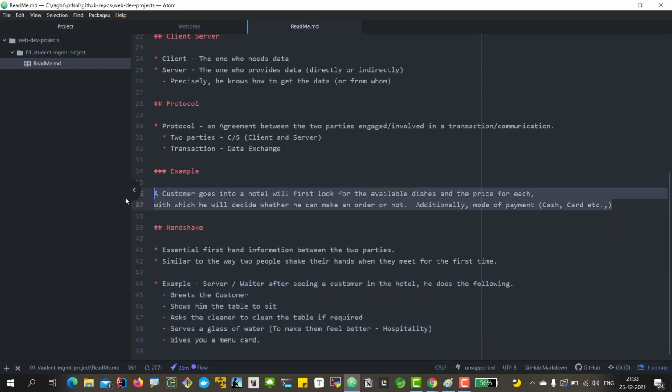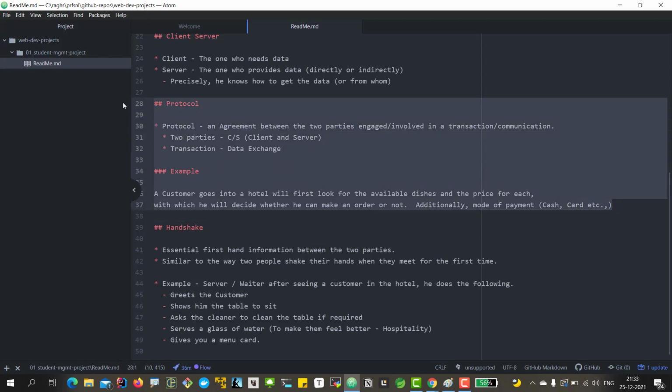Hey, I'm looking for this food. Do you have it? What are the modes of payment? Can I get it quickly? Do you have a parcel? Can I have a takeaway? Etc. Etc. That's a protocol. So handshake comes first. Then comes probably a protocol. Probably the handshake also happens by a protocol.